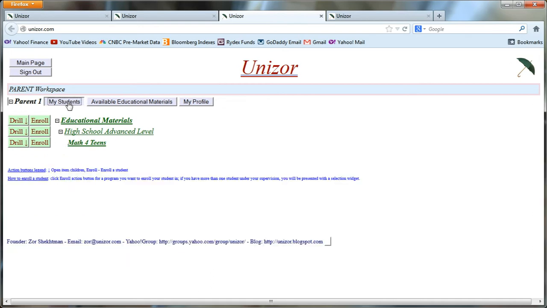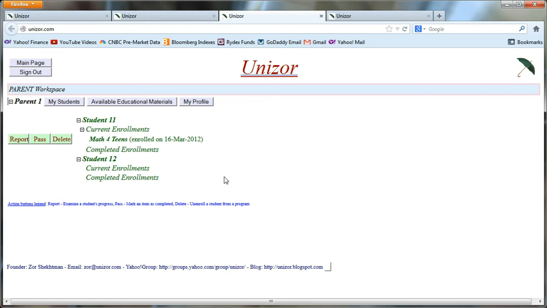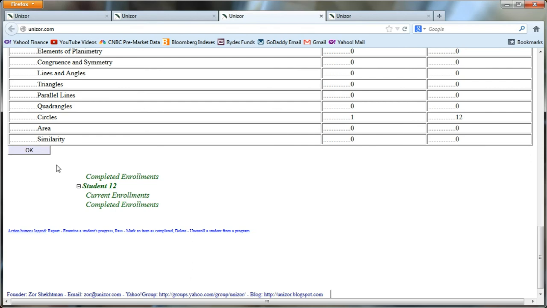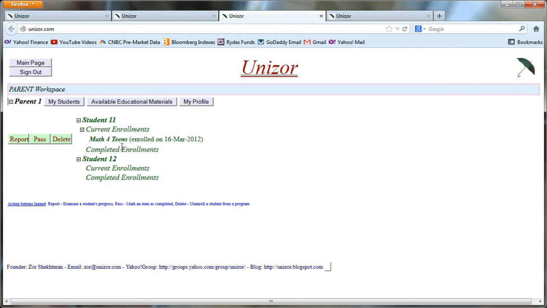Or for those students who have already been enrolled, the parent or a supervisor can check the report. And this is the report card, basically, for each particular topic, what the score on the exam was. Then after all the exams are passed successfully, the supervisor can click pass, and this particular course will go to a complete enrollment for this particular student.